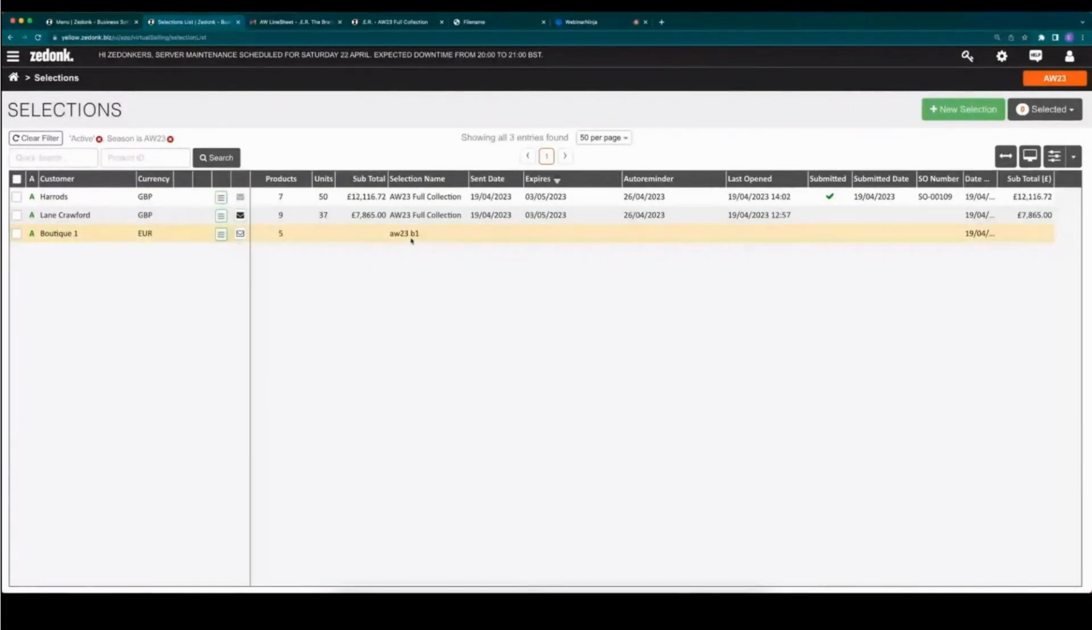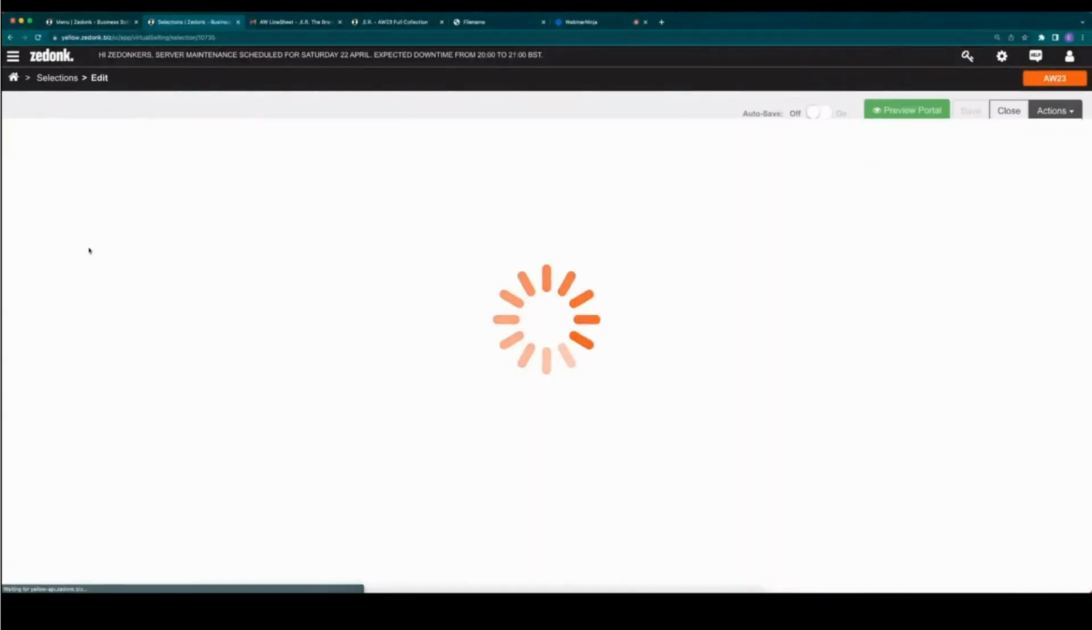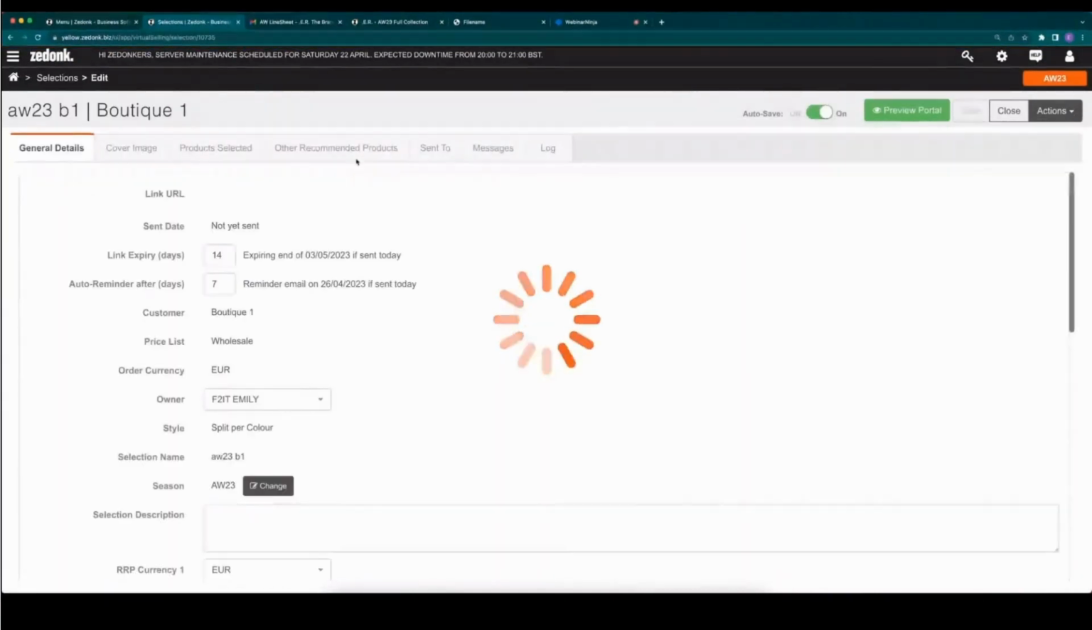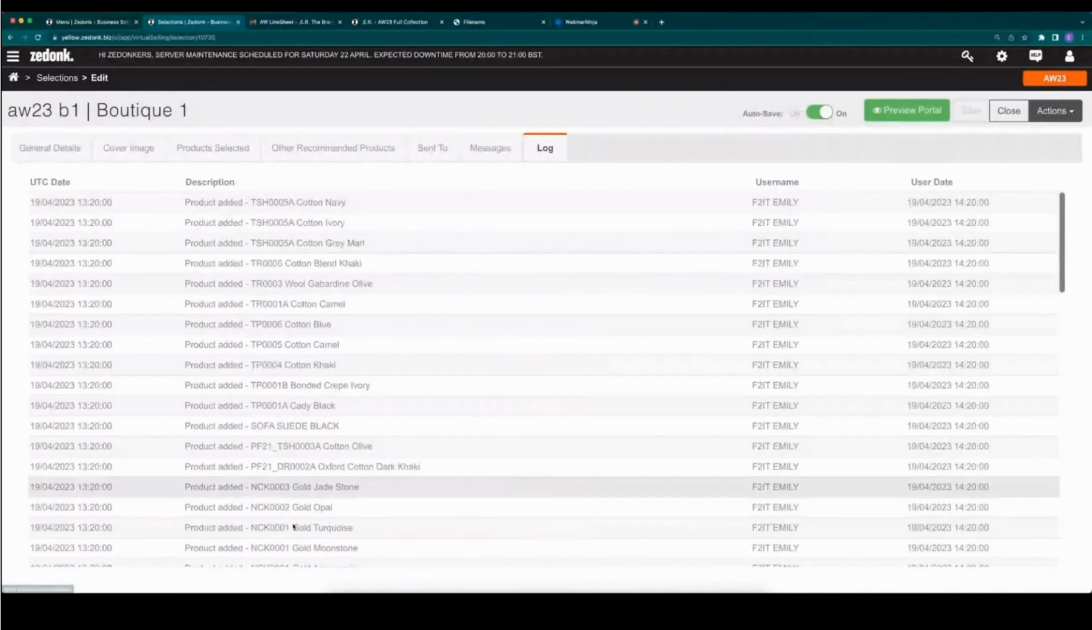It will sit alongside your other selections that were generated from the line sheet, but you will see that the selection name is unique to them because you created it manually from here rather than it being automatically generated from sending the buyer portal. One other thing to show you just while we're here, you also have a log.